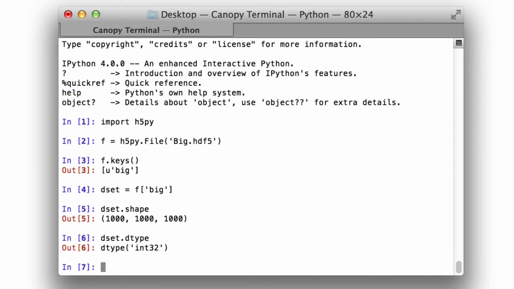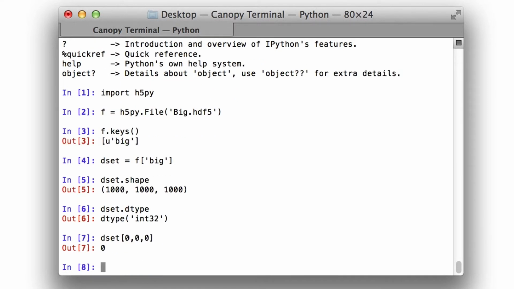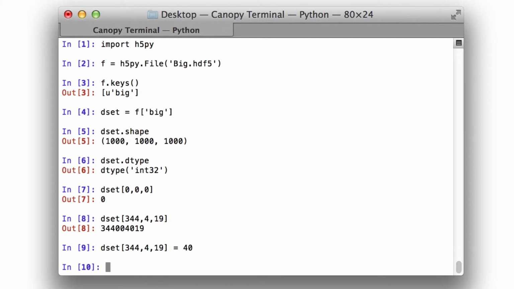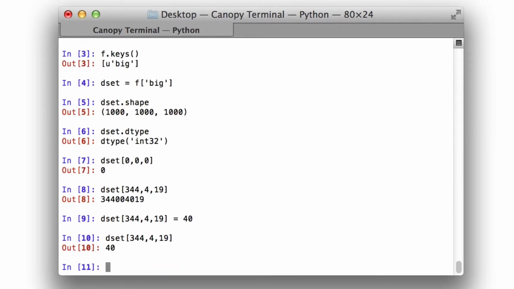Thankfully, we don't need to load the entire dataset into memory. We can access individual elements. For example, if we wanted the first element, we can use 0 for all 3 indices. Or, if we wanted to access an arbitrary element somewhere in the dataset, we can retrieve that value. And of course, we can update that value to whatever we want. And that value is reflected immediately in the HDF5 file.